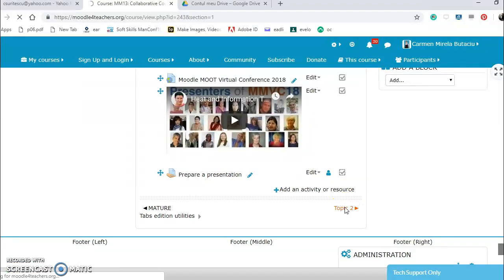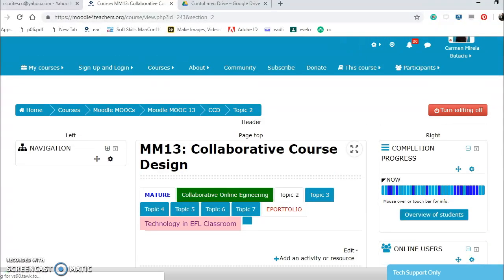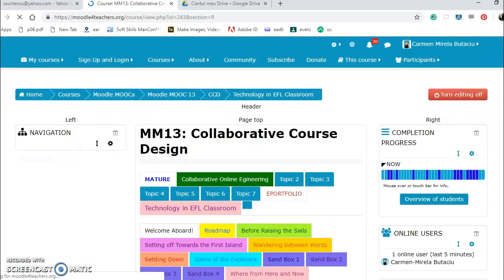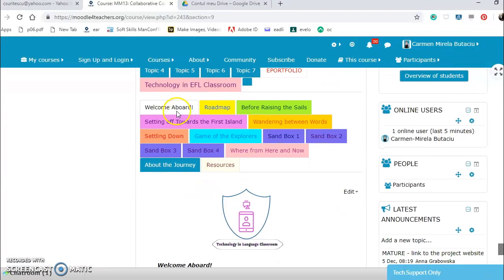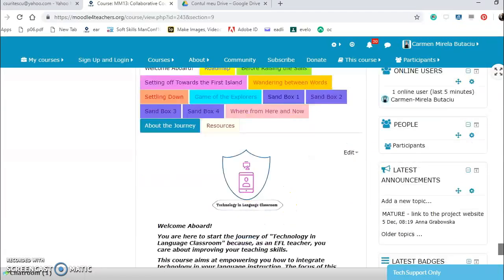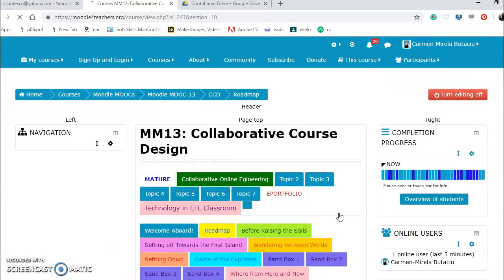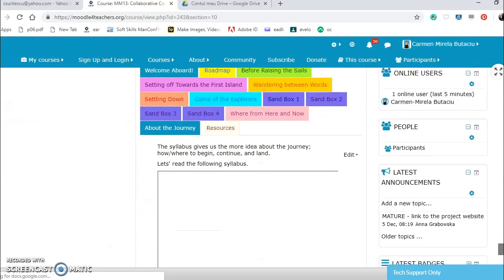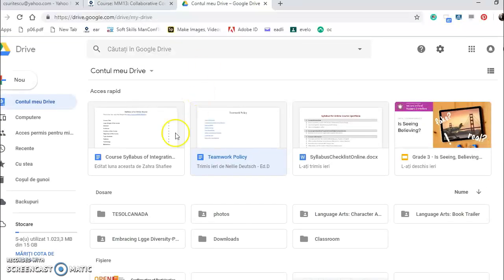Then in topic 2, I don't think we have anything, and I will show you Zara's, which is very well made, the same. It's in the form of sailing, welcome aboard, roadmap. I will show you just the introduction of Zara's, then the roadmap, the syllabus of Zara's course, which I also have on my Google Drive, as I showed you.